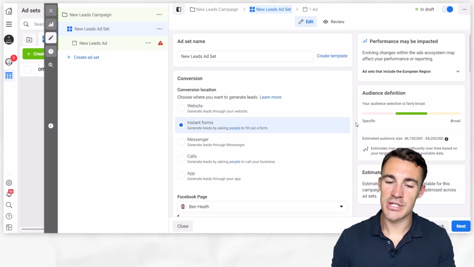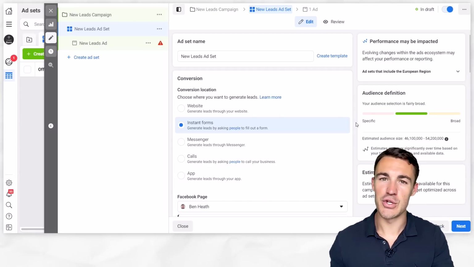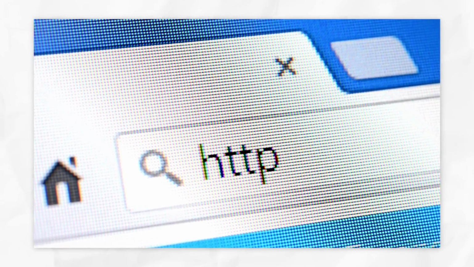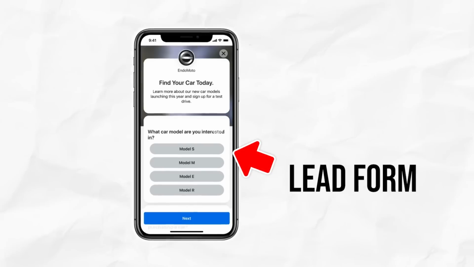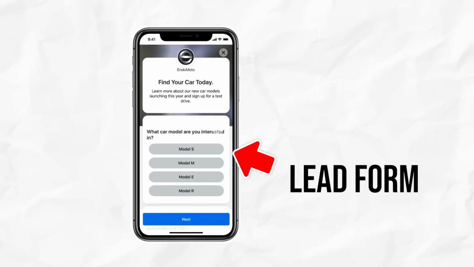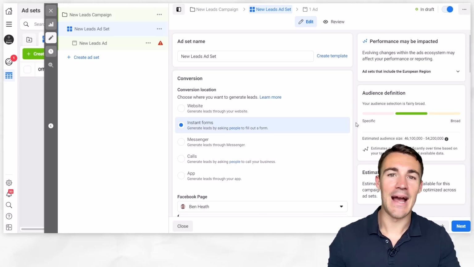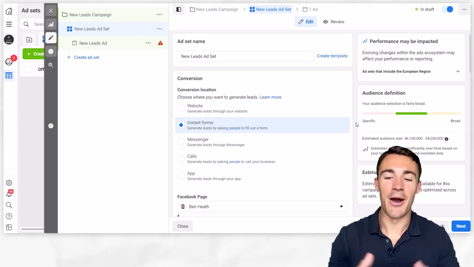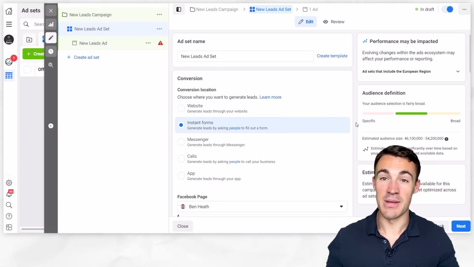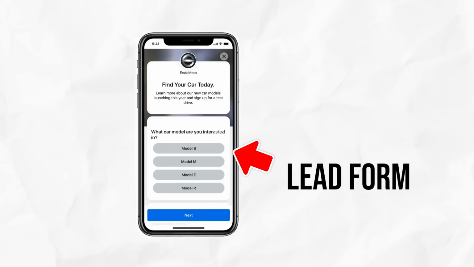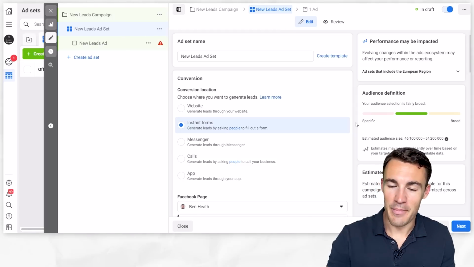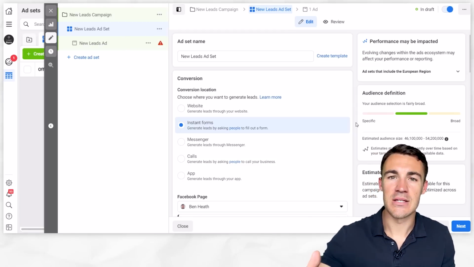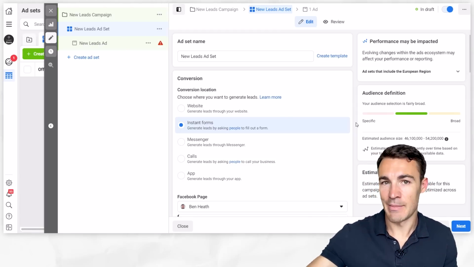But it is interesting that there's always been this debate for many years. Should you generate leads via your website or should you generate leads within Facebook and Instagram via an instant form, what used to be called a lead form? There's been many different names for this type of campaign: lead ads, lead generation campaigns. Now it seems the new setup is just going to be a lead campaign that uses an instant form, or a lead instant form campaign. And it's interesting that Meta are now pushing that more than they are the send people to your website.